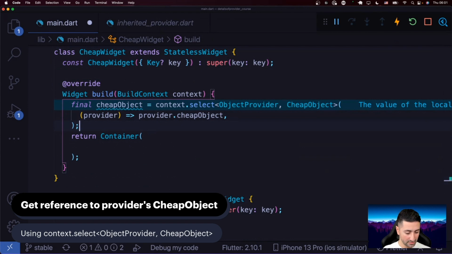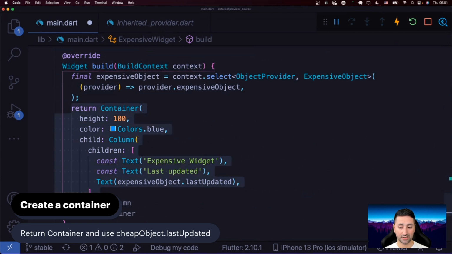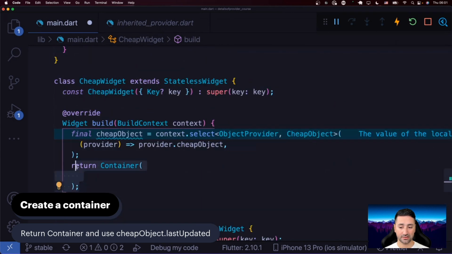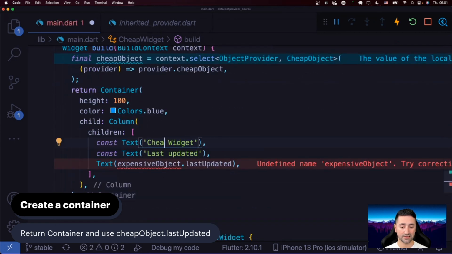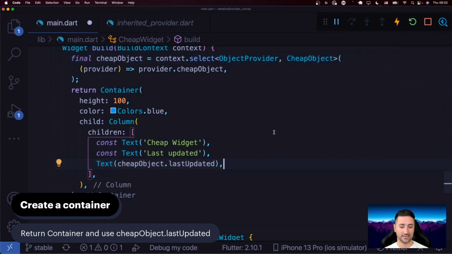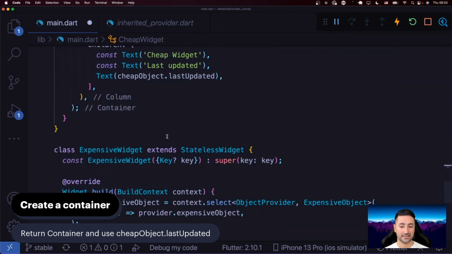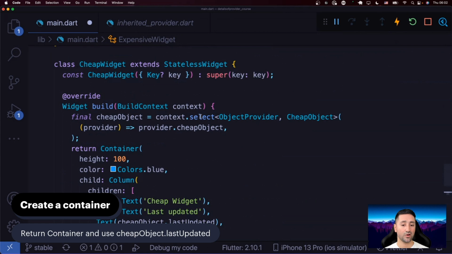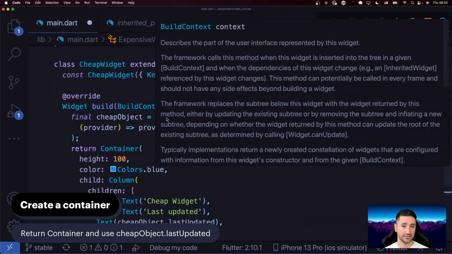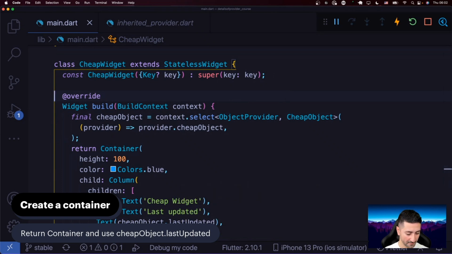This is going to be very similar to the expensive widget's container, so I'm going to copy that container from expensive widget and bring it in here. Instead of expensive widget, we're going to say cheap widget. Last updated is going to stay the same, and in here we're going to say cheap object's last updated. So in this particular scenario, cheap widget and expensive widget are very similar except for what they're probing from the provider, which in the cheap widget's case is cheap object, and in the expensive widget's case is expensive object.